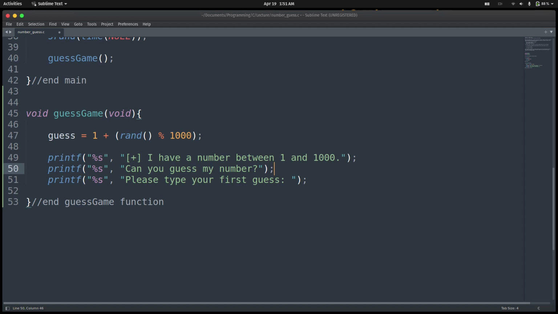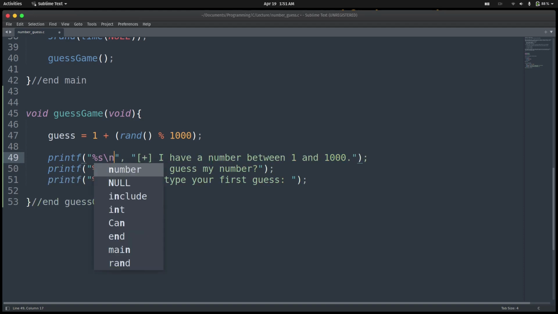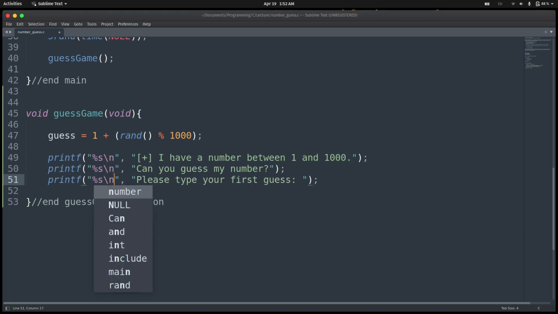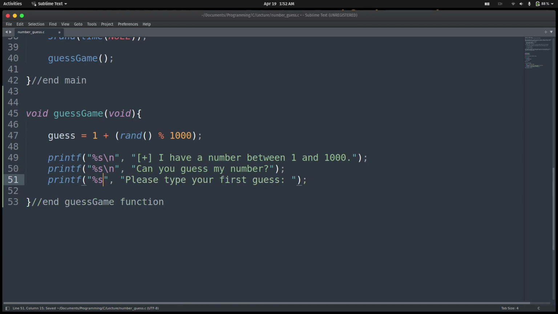All right. So after this, I have a number between 1 and 1000, new line. Can you guess my number? New line. And then please type your first guess. No, I don't need a new line here. So let me just leave it as it is.